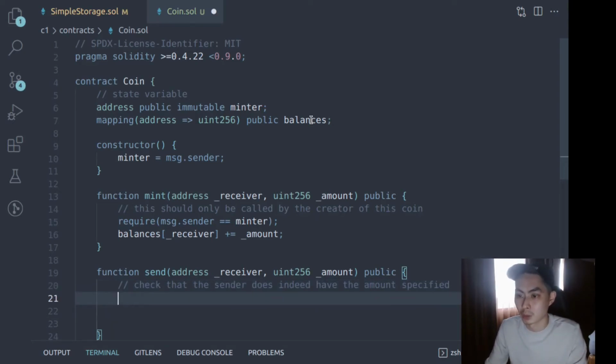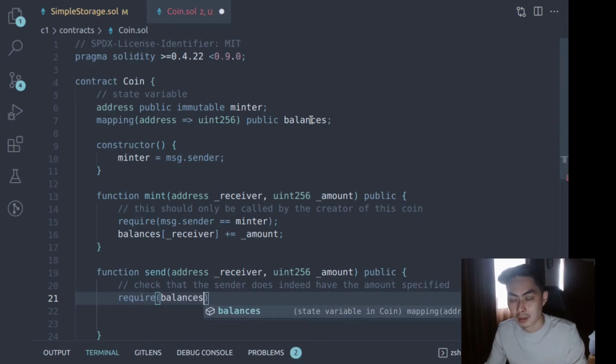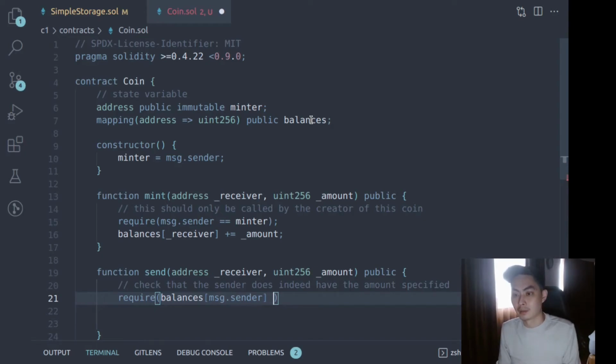So you want to probably do a require again. And what do you want to require here? You want to require that balances of message.sender is at least greater than or equal to the amount.